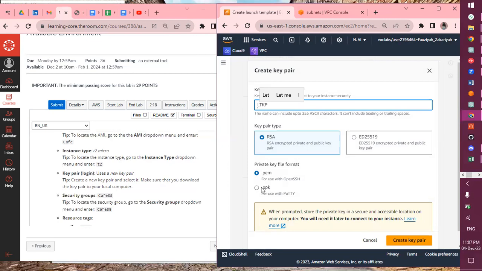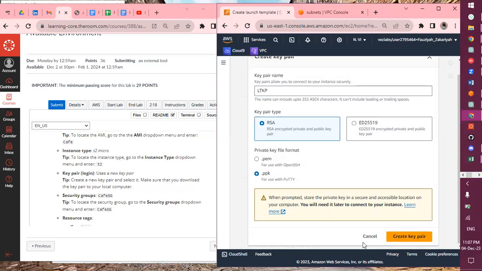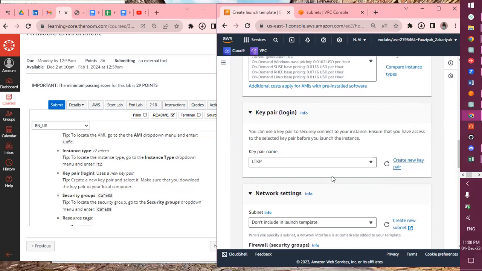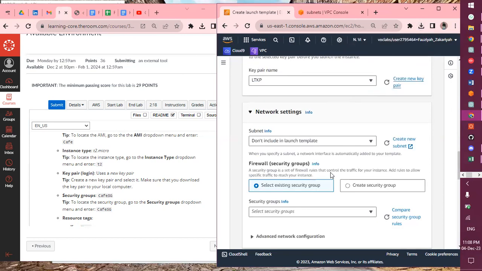Why am I explaining? Remember, it's going to be a .ppk because you're going to use it with PuTTY next. How did I know? I know because I've read through it. Even if you didn't read through it, you have seen Bastion host. You should know that it's more likely that you're connecting to these instances from the Bastion host, and then you need the .ppk key pair.